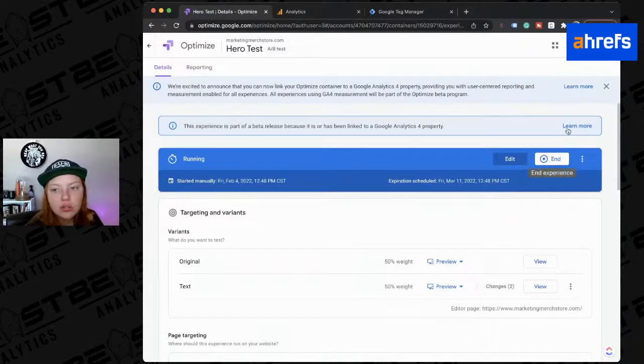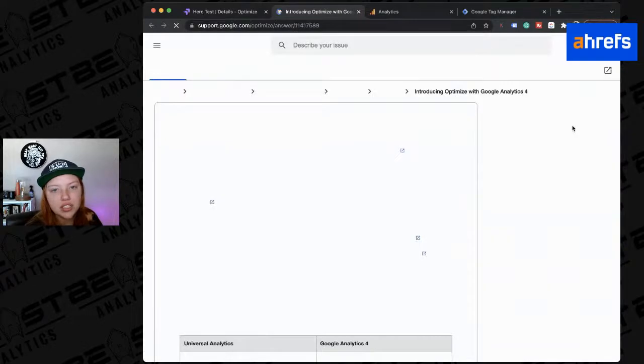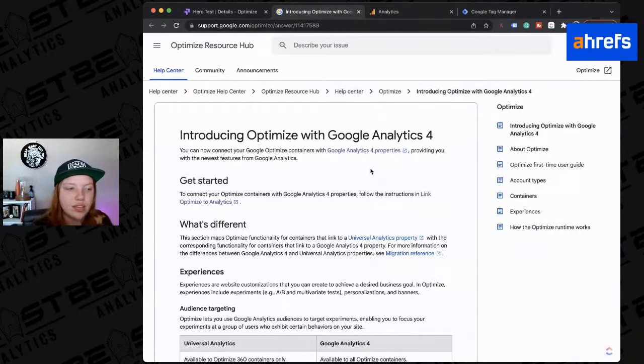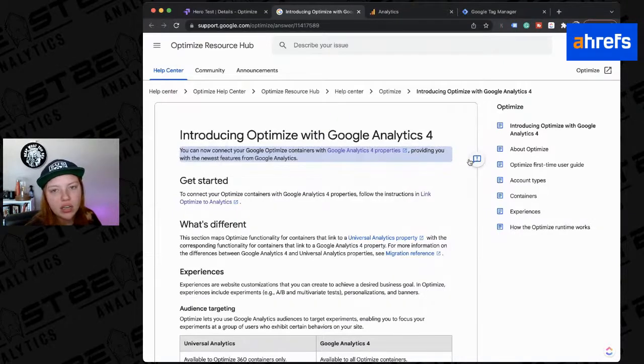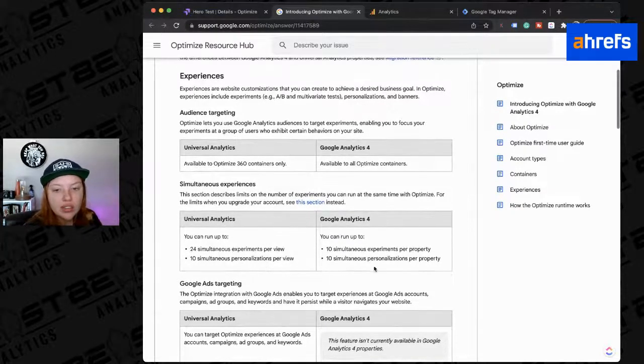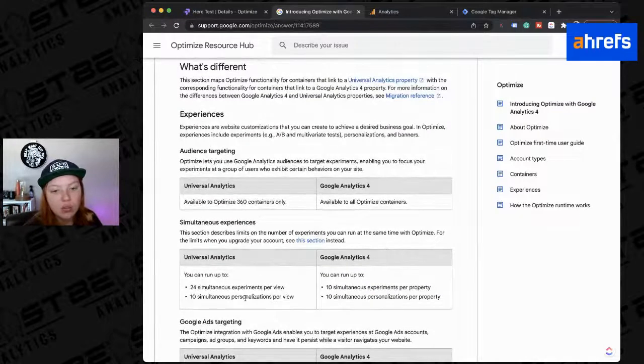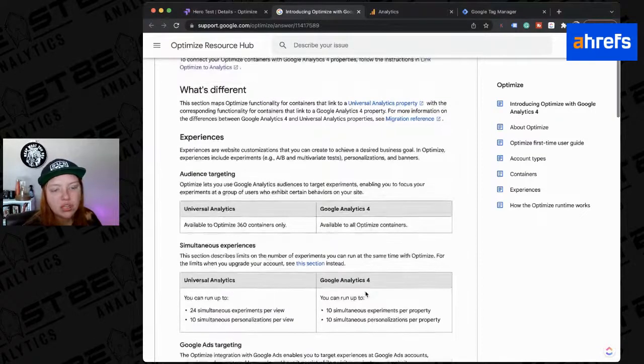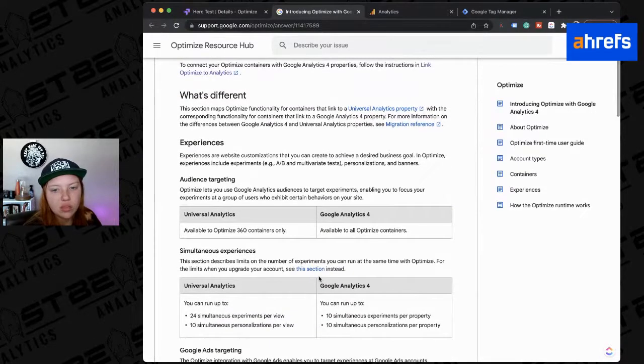Details. So this is the documentation. I made a whole video about it yesterday, a tutorial of how to link Google Optimize and Google Analytics 4, but I also just showed it to you. So these are kind of the differences. You can run up to 10 personalizations and experiments now, which is down from Universal, but you really shouldn't be testing a zillion things at once anyways.